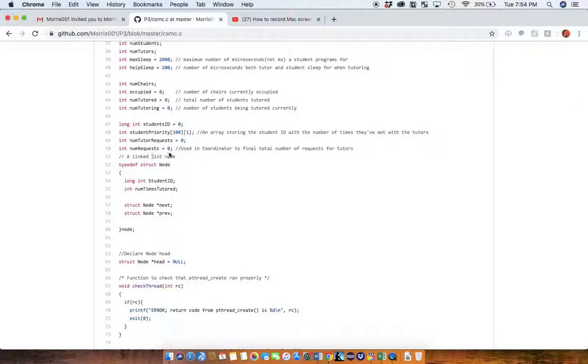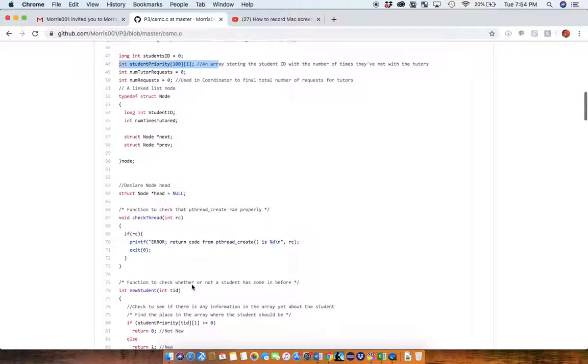The linked list is what is used for the order. Anytime someone is in the waiting room, that student will be added to the linked list, and the linked list will be in order of who's at the front. Not all the students will be in the linked list because it's just the ones currently waiting. That's why I had to have a separate data structure to hold all the information, if that makes sense.